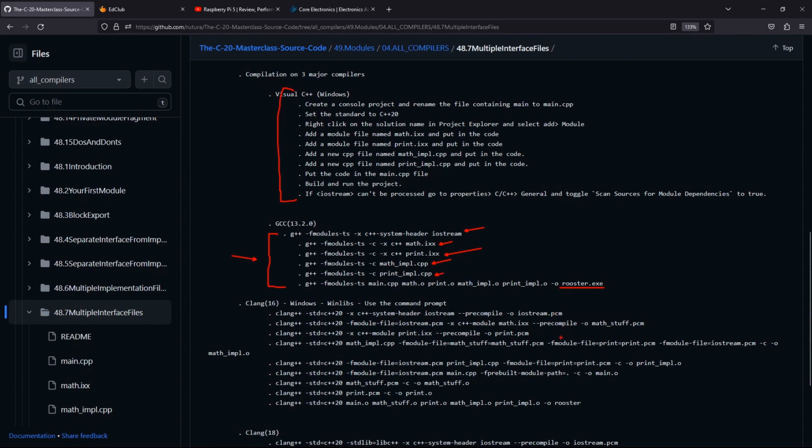The same ideas apply. IO stream, the math interface, the print interface. We put everything together to create the implementation files. You can see them right here. And we build our object files and put everything together to have a final binary that we can run.